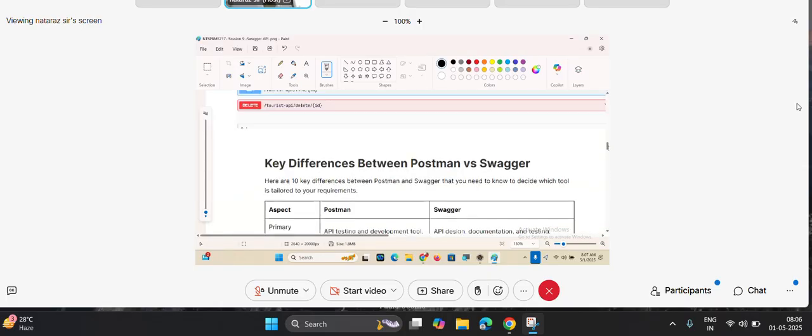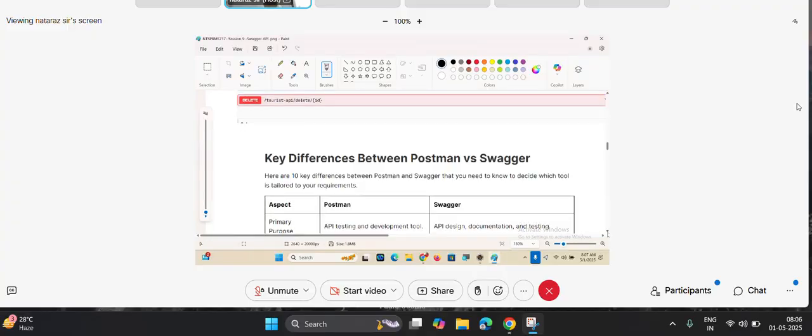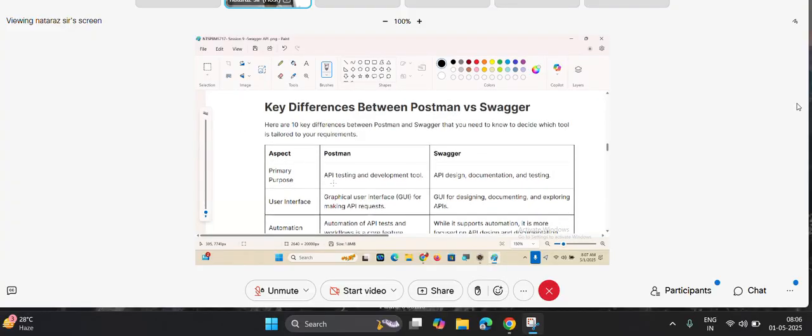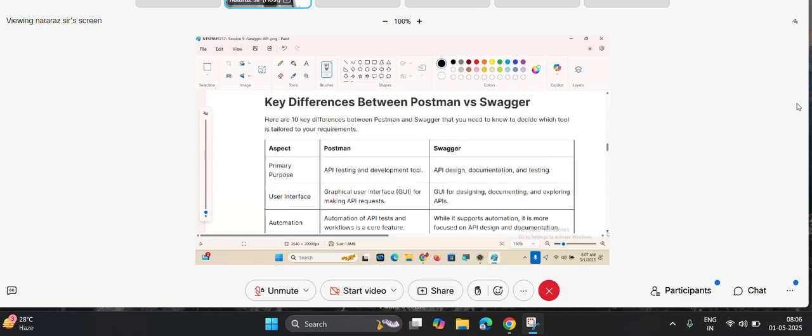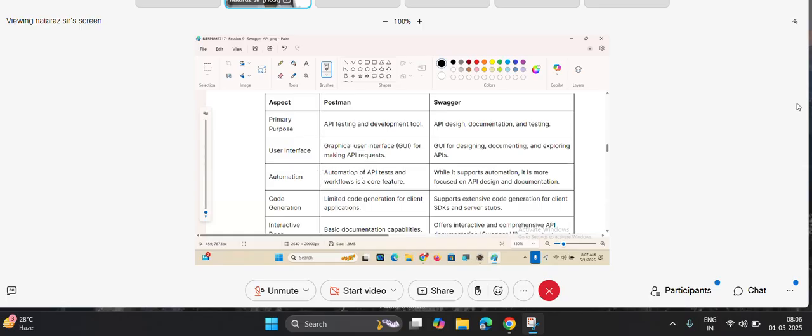Key differences between Postman and Swagger. Primary purpose: Postman is an API testing and development tool, while Swagger is for API design, documentation and testing. User interface: Postman has a graphical user interface for making API requests, while Swagger has a GUI for designing, documenting and exploring APIs. Automation: automation of the API test workflow is a core feature of Postman.